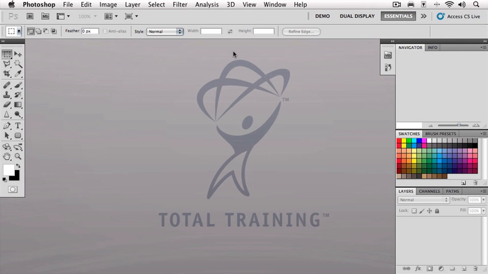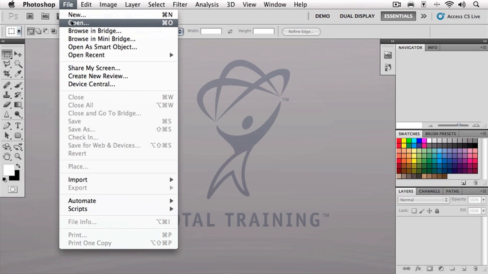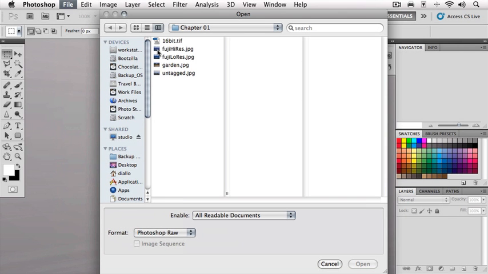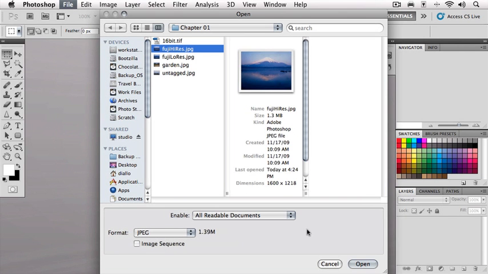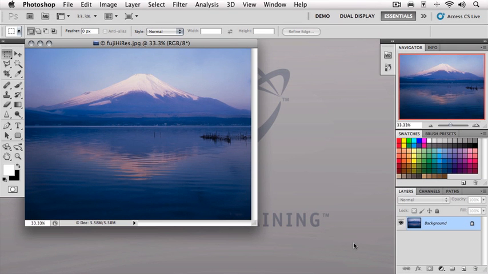Throughout this training series, you can open up the identical files that I've got here on your computer. Simply refer to your Project Files folder, and inside that folder is going to be a separate folder for each chapter. So here I'll go to File, Open, and I'm going to go to the Chapter 1 folder. Inside that folder, I've got a file called Fuji High Res. I'll click on that, go down, and hit the Open button.